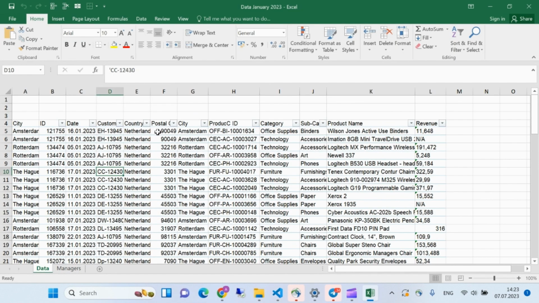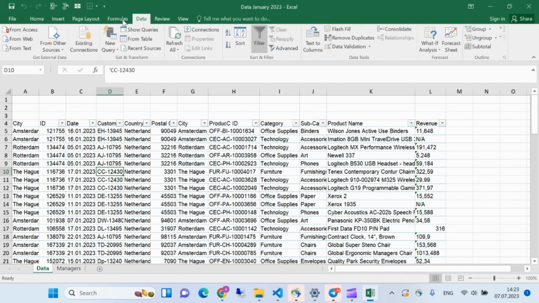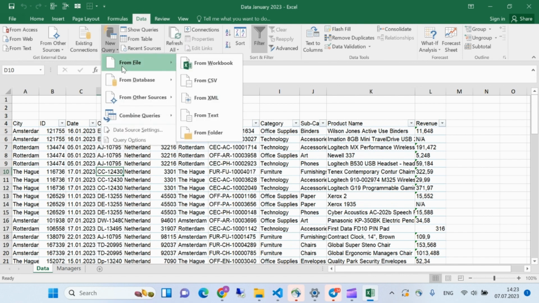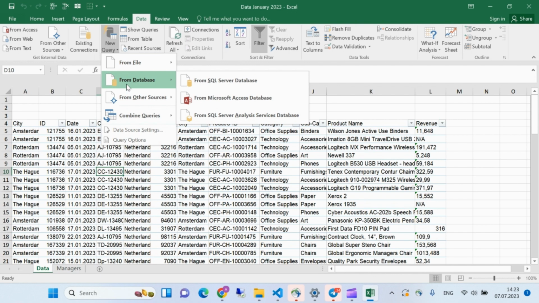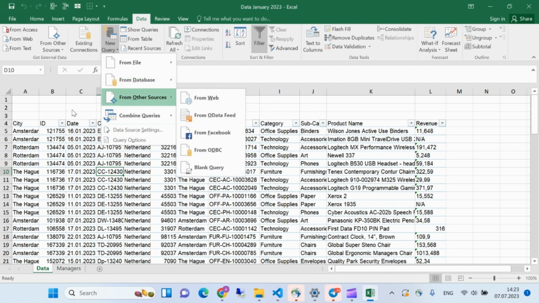Well, it's a powerful tool within Microsoft Power BI, but it also can be used independently within Excel. It allows you to import and transform data from various sources. But how can it save you time?